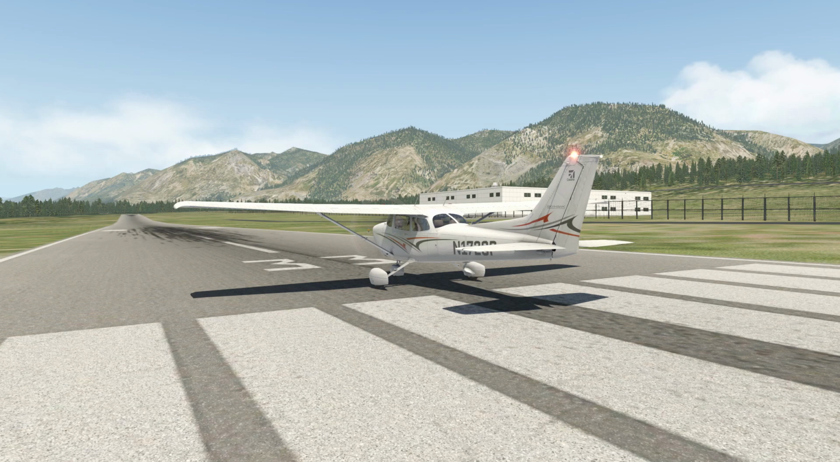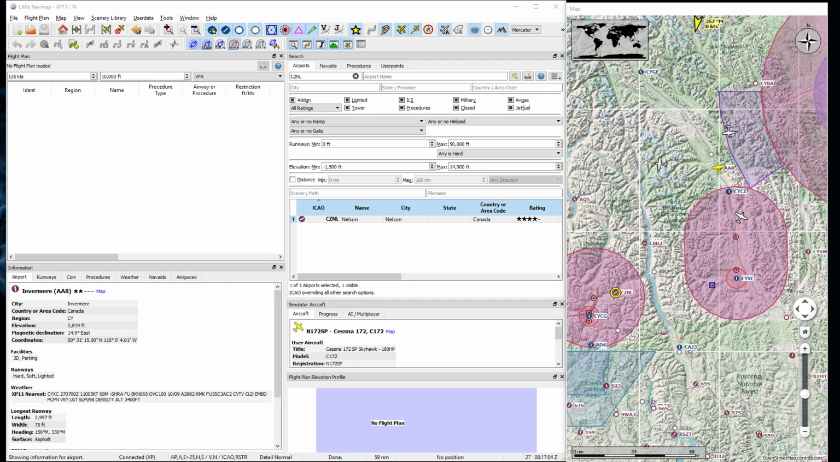I'm sitting here on the active runway, ready to take off. But before I do that, I'll do a quick bit of flight planning. Okay, here we go, guys. What we've got here is a little program called Little Nav Map. It's a freeware program, and it is absolutely sensational.